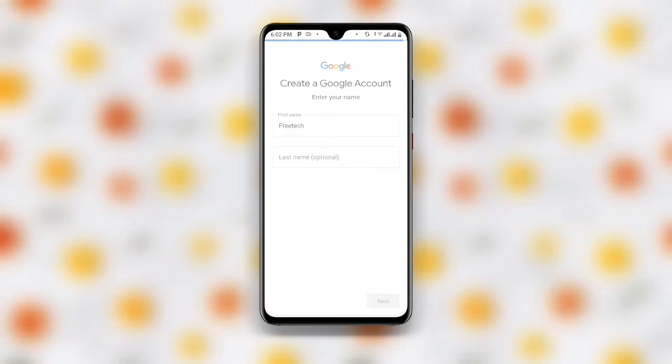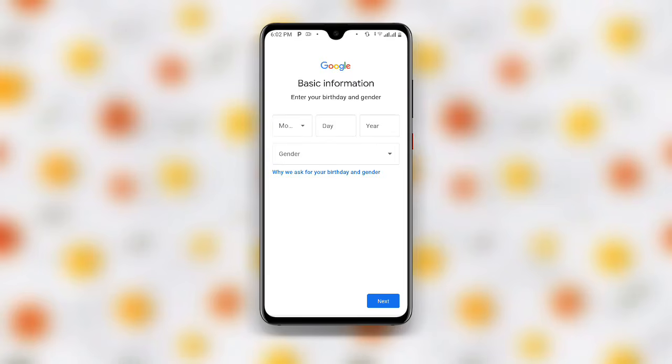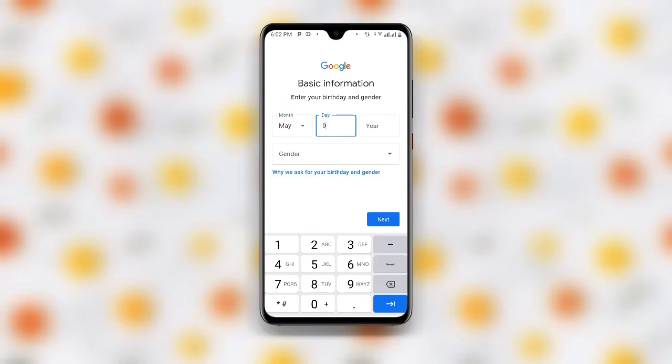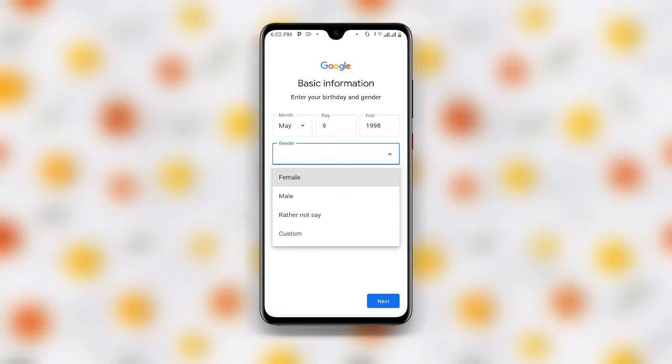Once you click on next over here, you can see it is asking for your basic information. So you can enter any date of birth of your choice. Now, your gender, select your gender over here. Now once you are done with this information, click on next.